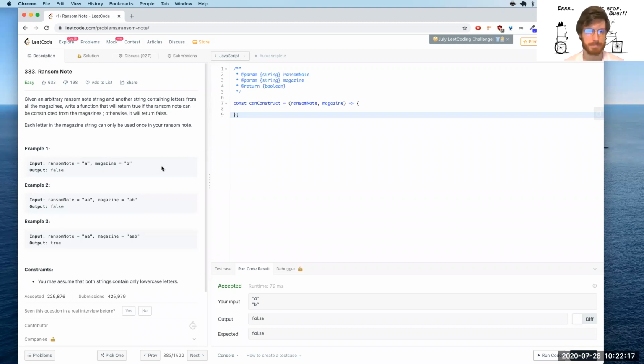So we look here, if our magazine only had the letter B, not a great magazine. Maybe it's a picture magazine called B. Anyway, and we wanted to have a ransom note that just said A, very threatening. We wouldn't be able to do that, right, because we don't have an A existing in our magazine.